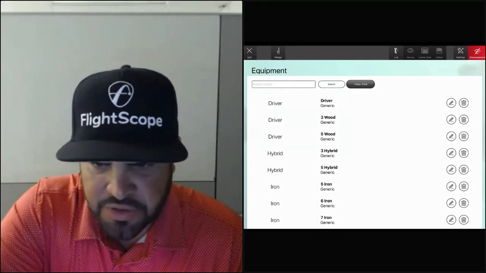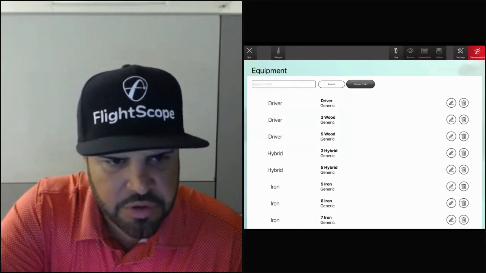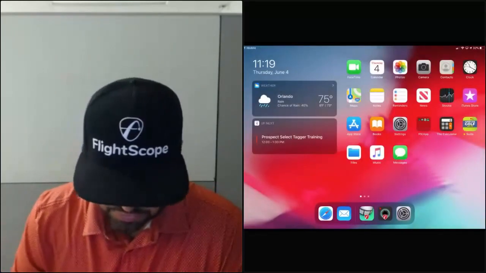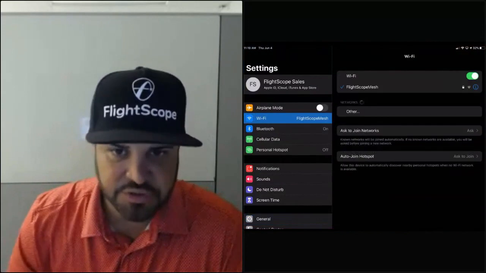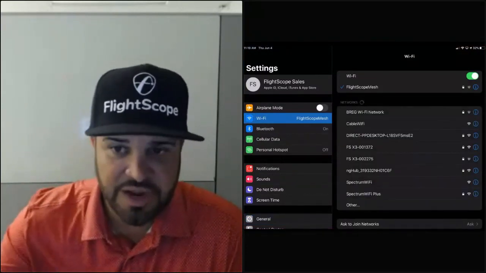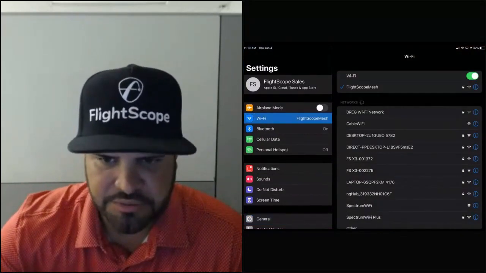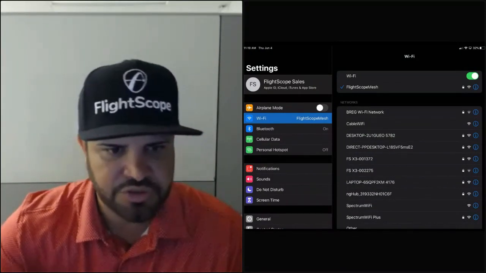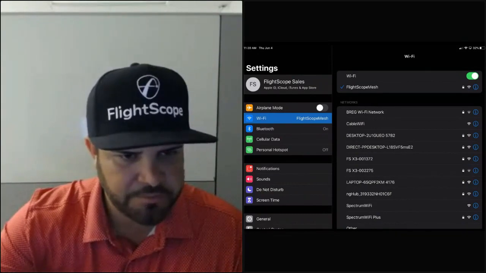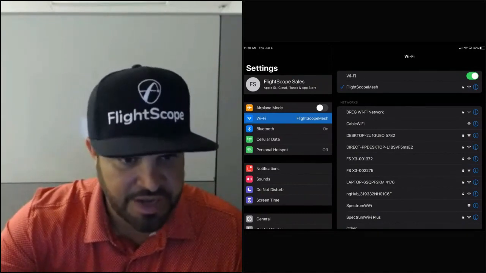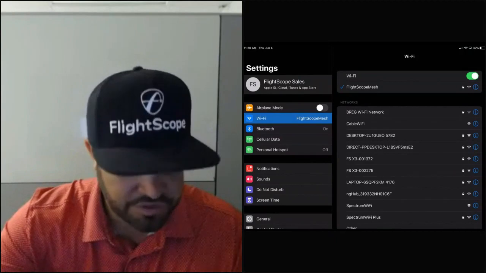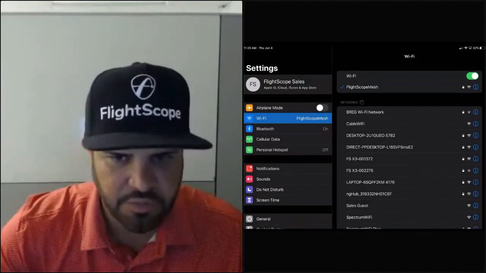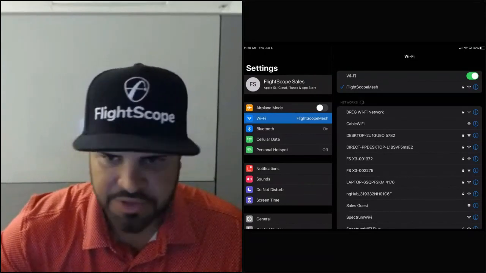Question from Duke here, how do you sync the app to the FlightScope? You would just go into your Wi-Fi settings. I'll show you how to do that again. In Wi-Fi settings, under networks where it populates the Wi-Fi signals, you would click on your unit. Let's say it's X3-01234. Once it asks you for the password, that's the password you would input, and then you would be able to connect right into your application.